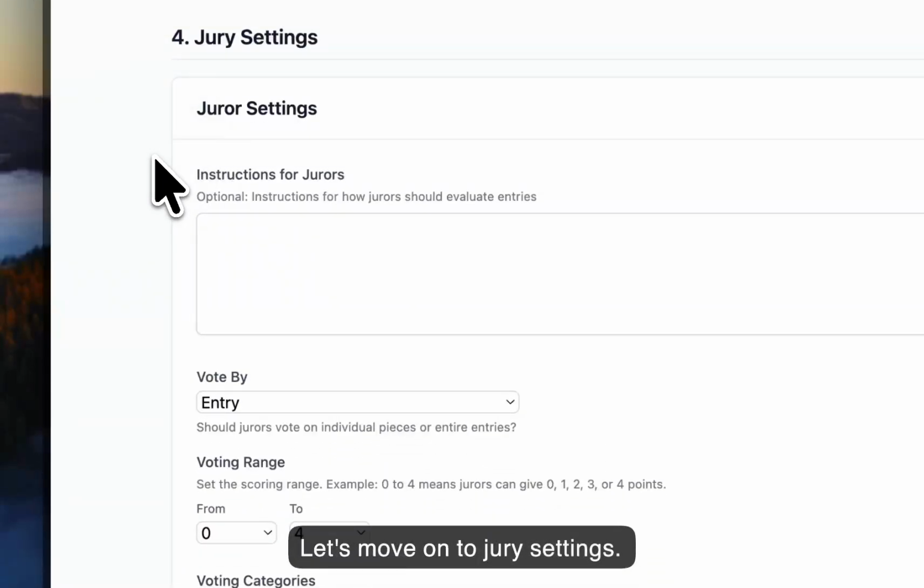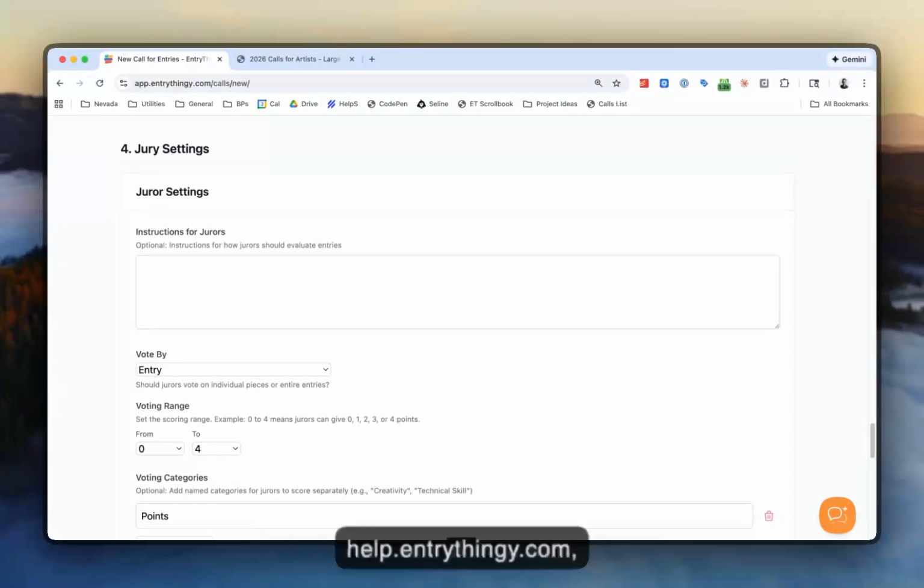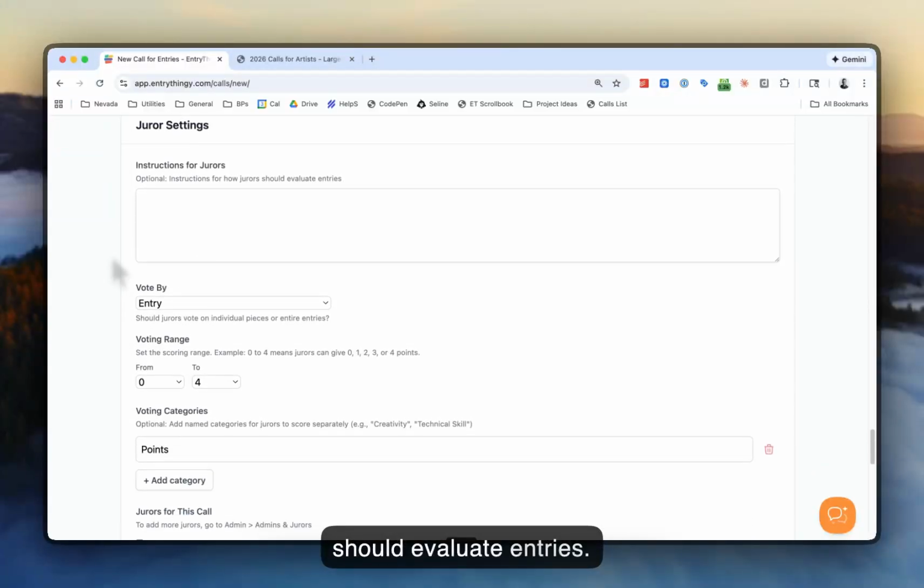Let's move on to jury settings. We have a lot of documentation on help.entrythingy.com, but I'll give you a brief walkthrough here. The instructions box is what it sounds like. It's instructions for how jurors should evaluate entries.